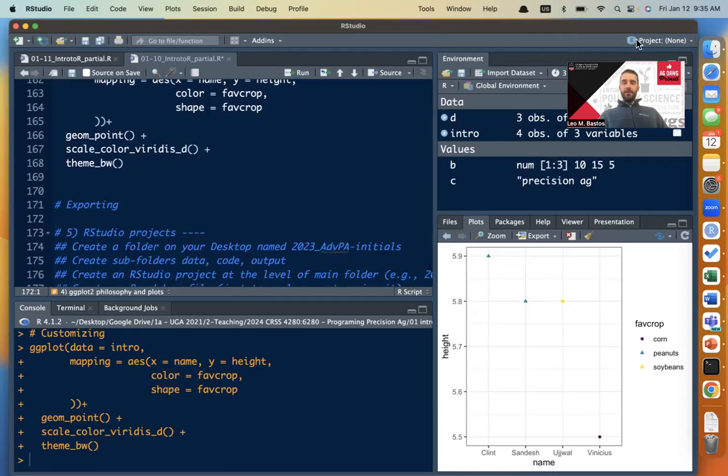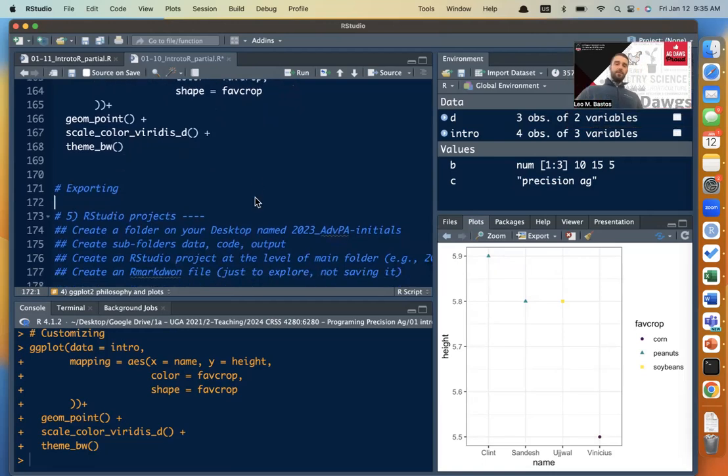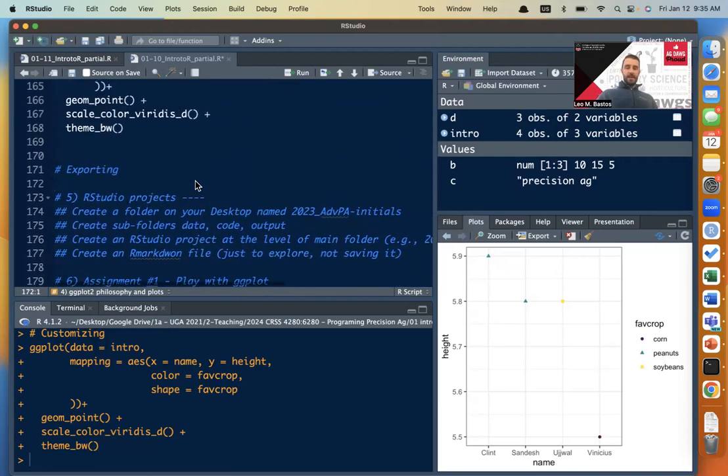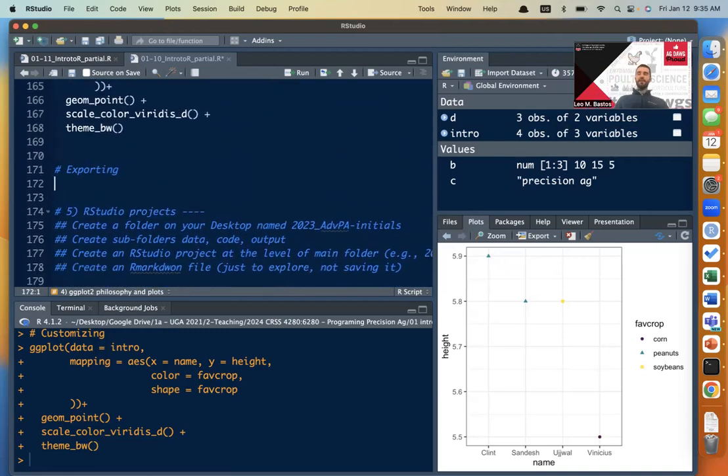Okay, so the last thing that we're gonna be doing here is let's export this. So even though this plot here is far from being publication ready, there's still a lot of things that we will have to change to make it a good looking plot for a real professional reason. But I want to show you how you export this. So right now, this plot is just living here in RStudio.